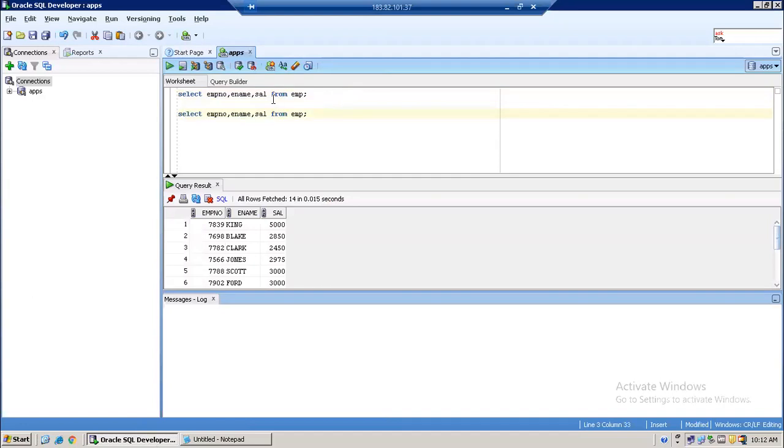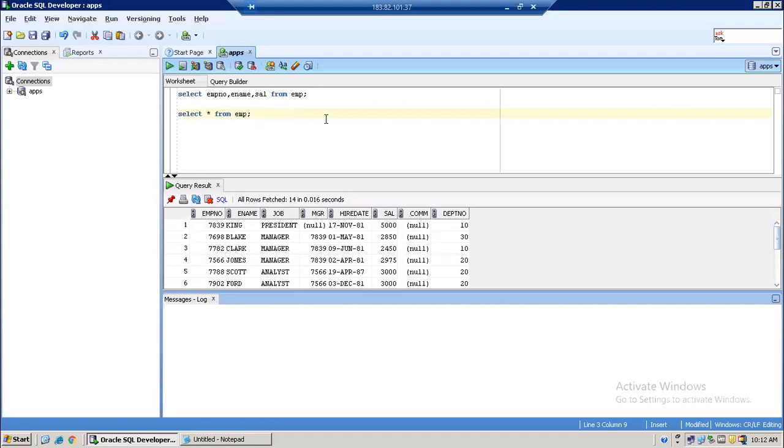If you use the star, there is one advantage and one disadvantage by using star. The advantage is it fetches all the data, I mean, all columns: employee number, employee name, job, manager, hire date, etc. The disadvantage is it fetches necessary data and also unnecessary data. So if I want to project only limited columns, then we have to mention the column names.